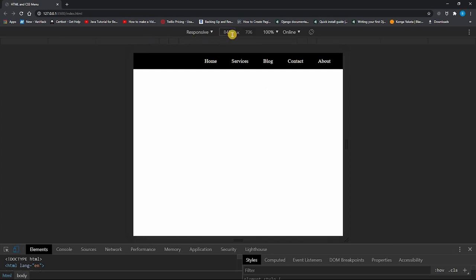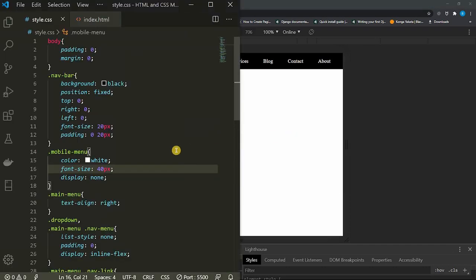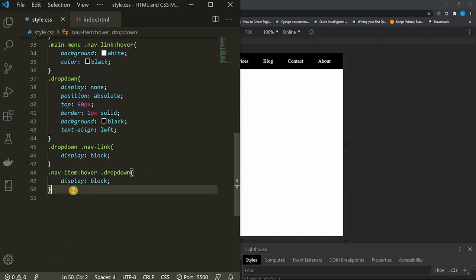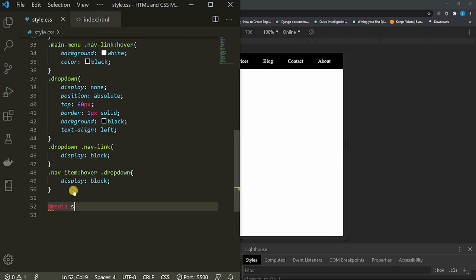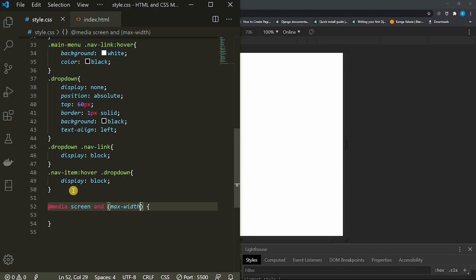So here, what we have is 846, which is the current width you can see here on the screen. So I'm going to write the media query now to select that particular range. So I'll add @media screen and in parentheses, and then a curly brace. In parentheses here, I'm going to write max-width, which is going to select that particular width.